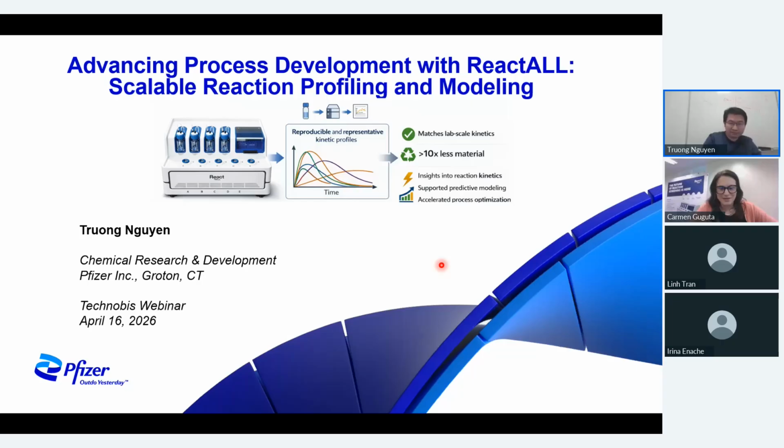We may have heard a lot about the ReactALL, but the goal today is to convince you what the ReactALL is, what we can do with it, and how it can accelerate the process development workflow. You already just heard from Carmen that the biggest thing about the ReactALL is that it can generate representative kinetic data.